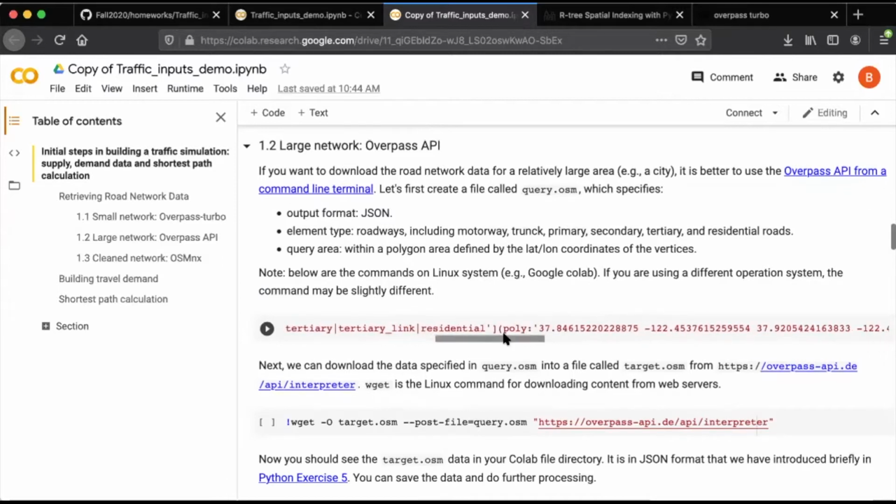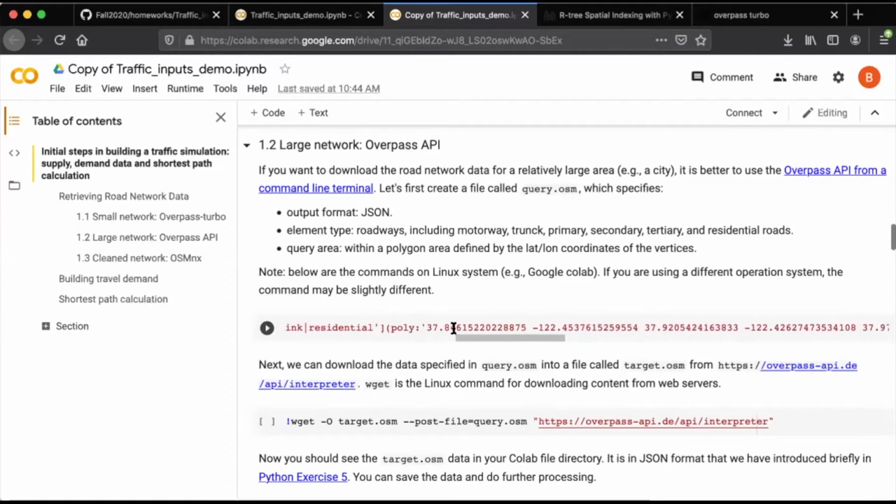Next, we need to give a bounding box, a polygon bounding box of the area that we want to run our data collection on, and get all the nodes for these way elements as well, and save it to a query.osm file.